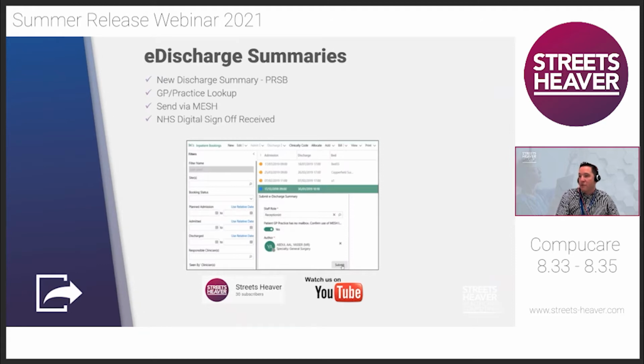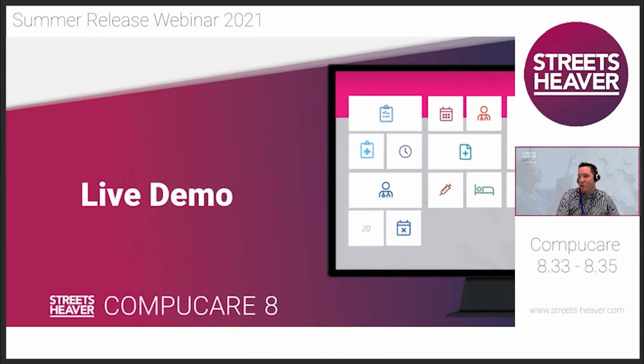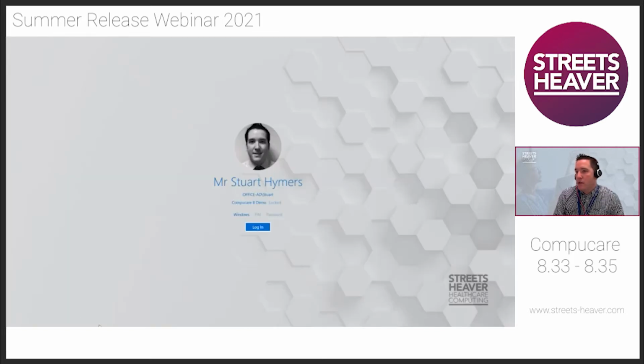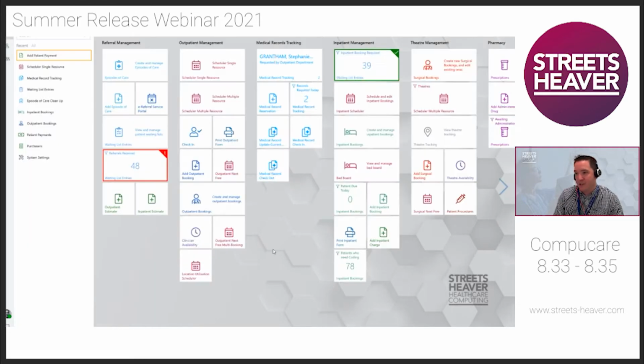So just moving on, because we didn't want to spend too long in PowerPoint, I'll just bring up Compucare and we'll start to go through some of the enhancements. So here we are at my login screen, and what I'm going to do is just click login. This is going to take me to my home screen, and we're going to start to go through some of the new changes. So the first area I want to start with is debit and credit card payments.